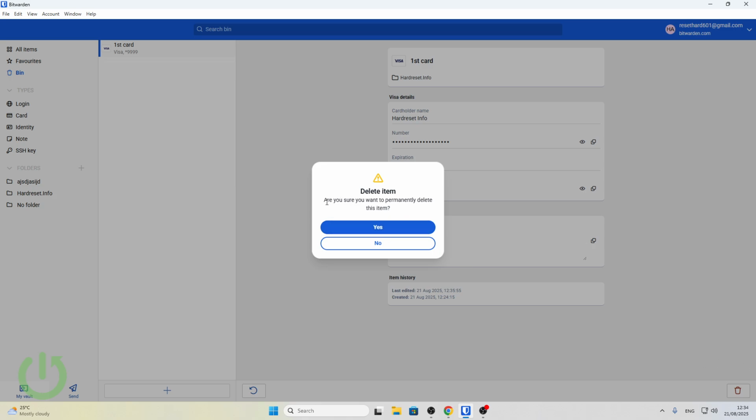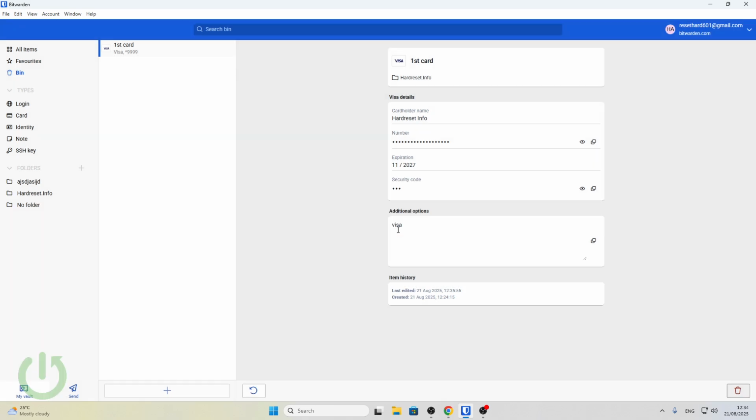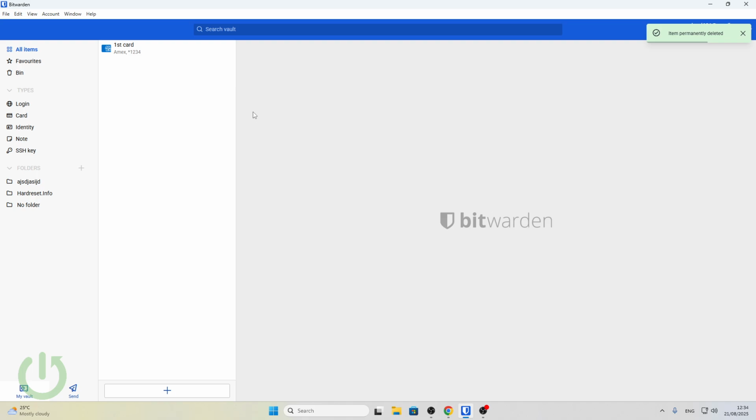So now it will ask if you're sure to delete this item permanently. Let's click yes, and now we got rid of the card. So that's how you guys can do that.